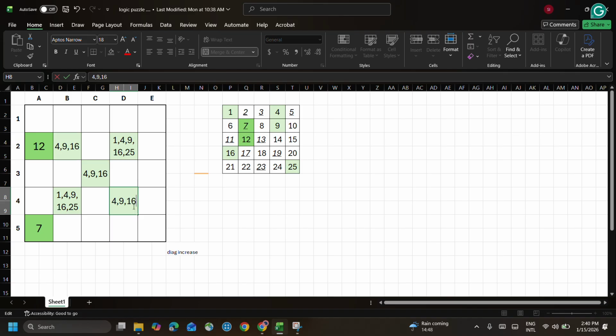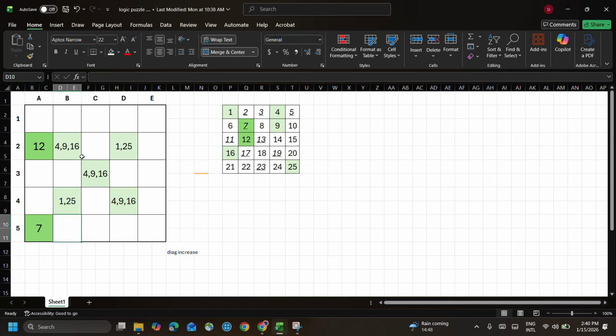Now there's 3 options in 3 squares. They have to be in those spots, which leaves 1 and 25 only to go in these 2 spots. So that's narrowed down quite a lot of options. And because it's only 3 options and we know they go in order, we can just put them in. So we've got a 4 first, then a 9, then a 16.